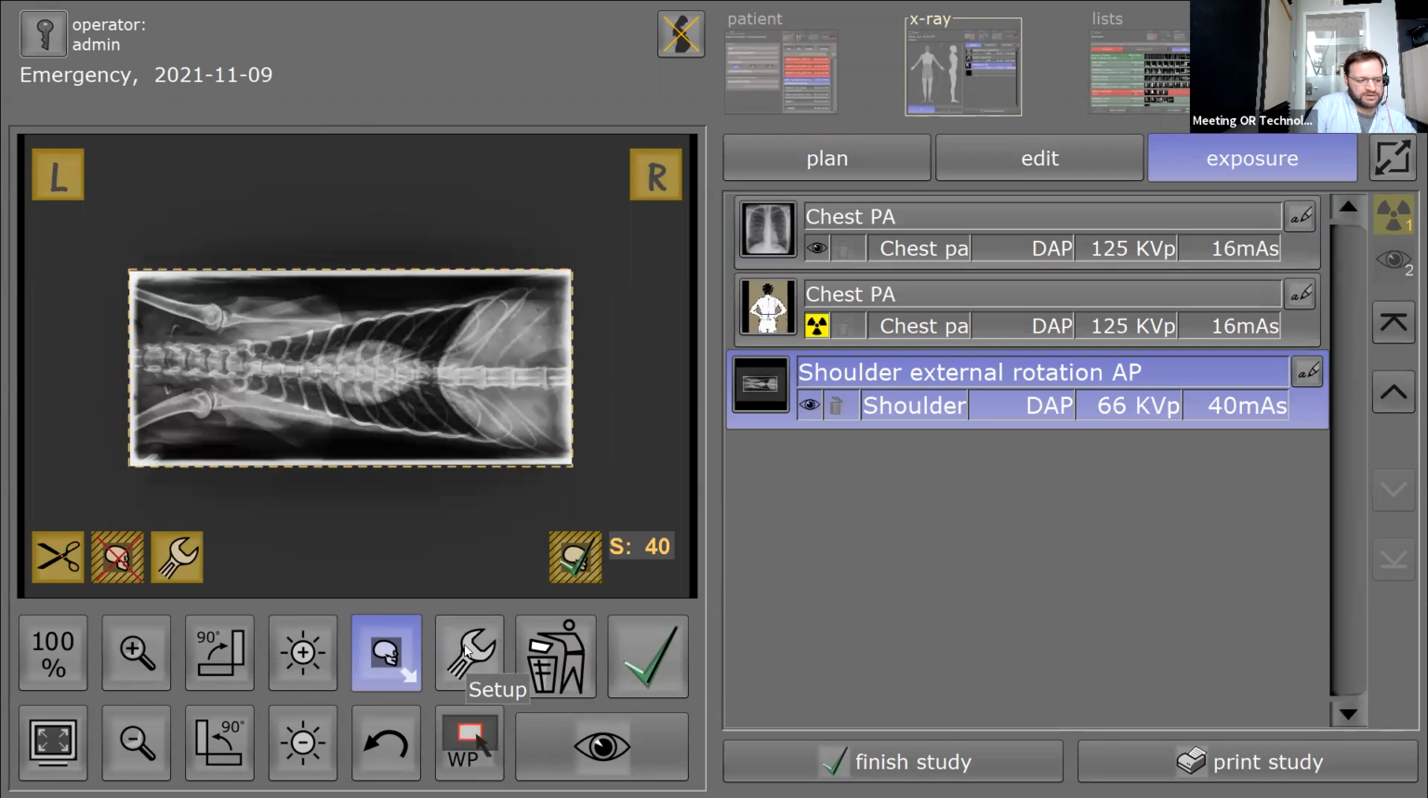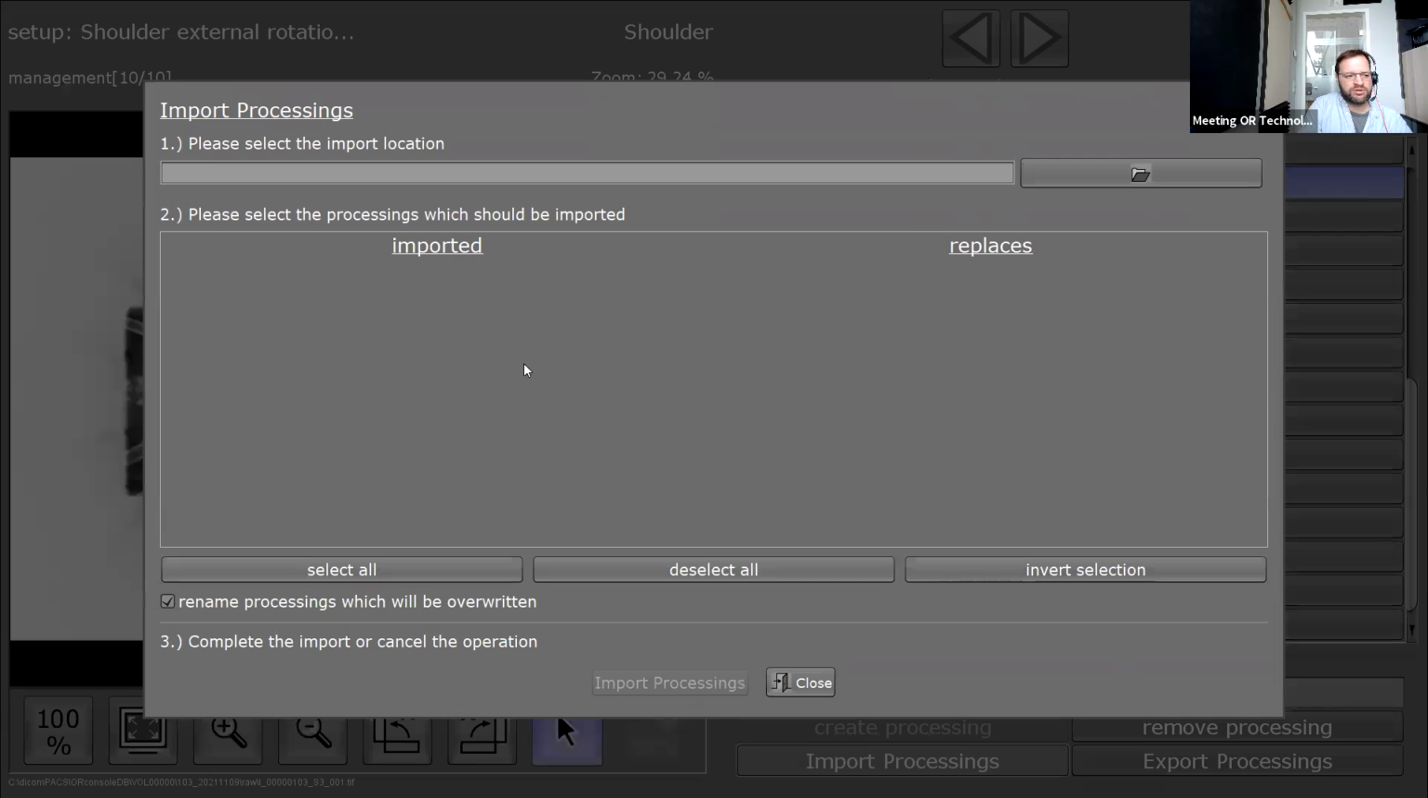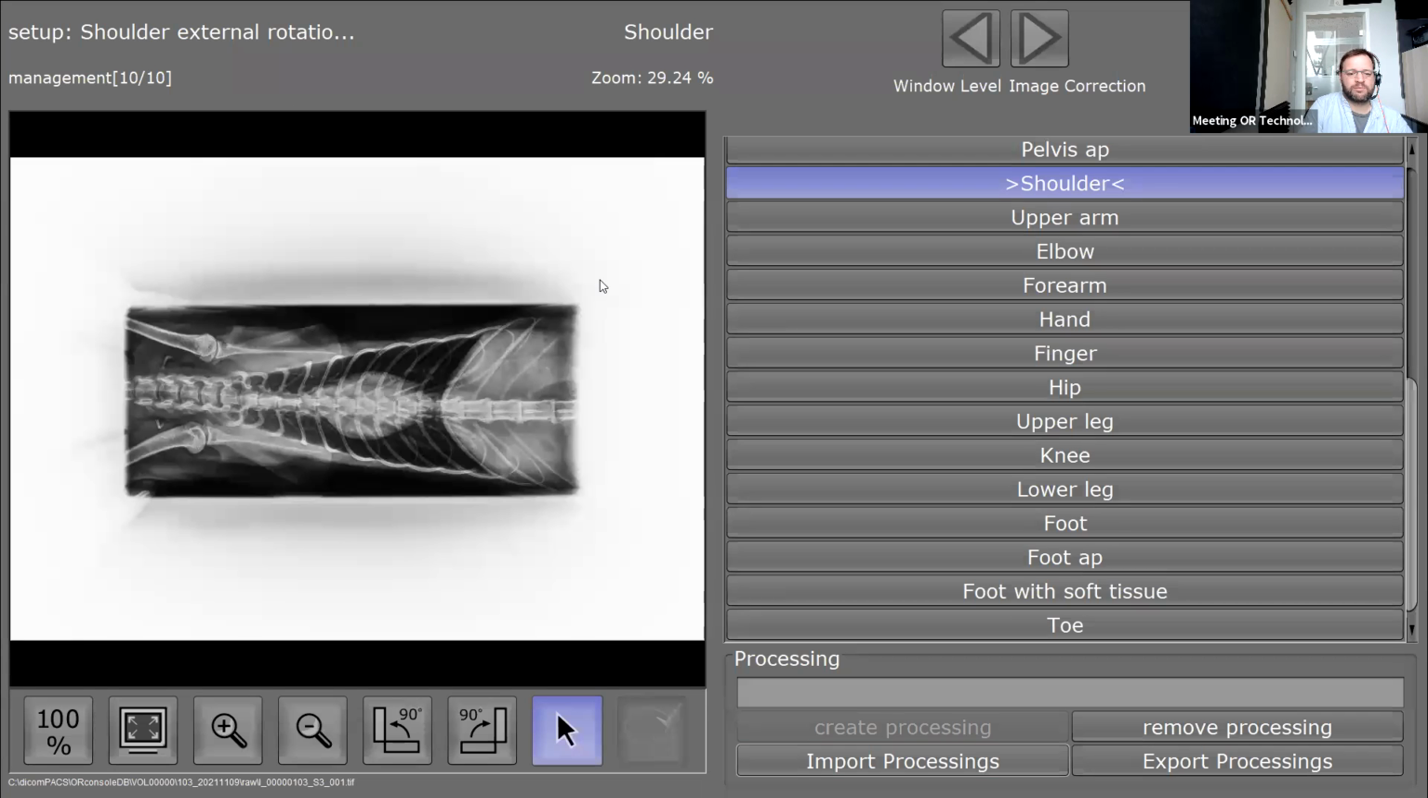And again, you can go to this branch to setup and you can import the processing. For example, we adjusted your shoulder processing. You can press import, select this file we sent you, and import this one to the software. And from this point on, every shoulder will be calculated or processed with a new processing.